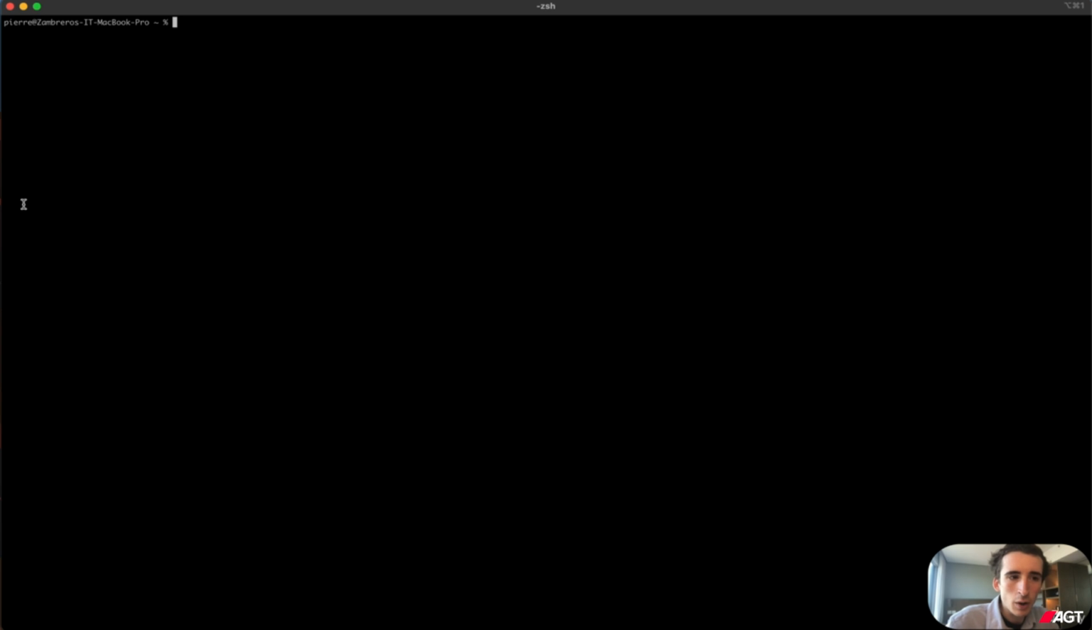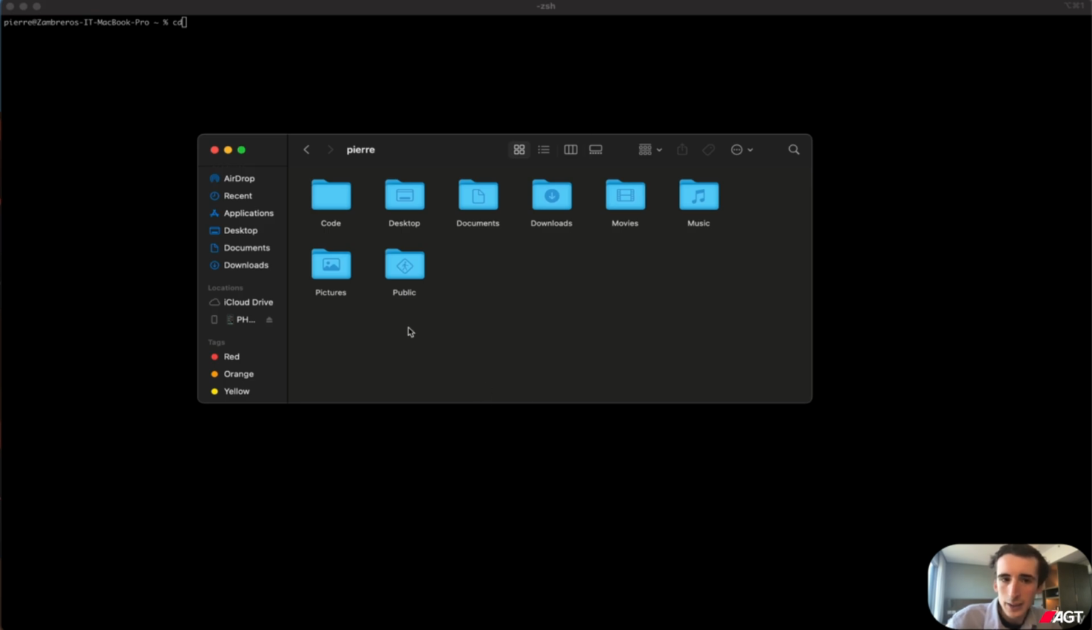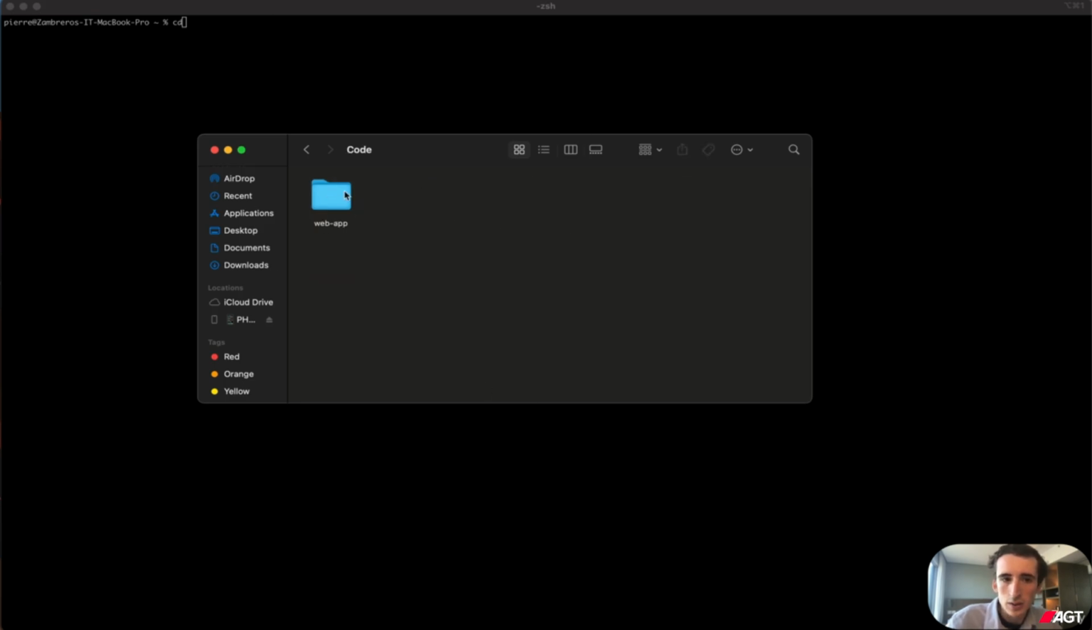Now let's go to our folder. So again, I will use the terminal with cd, but you can also use the file explorer, and you can just go to code and web app.